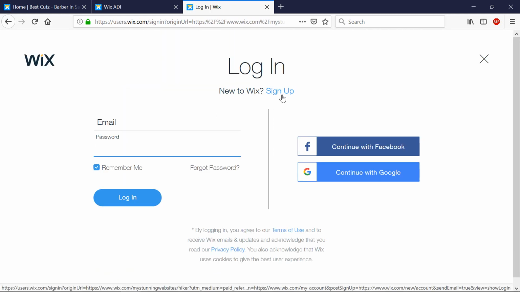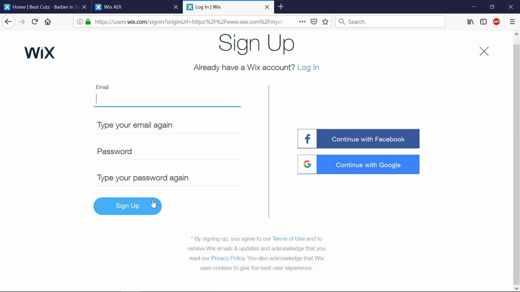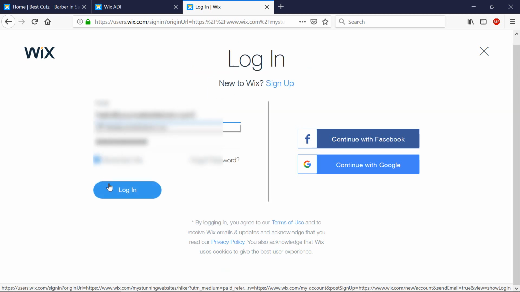What you'll need to do is sign up for a new account. You'll need to put in your email, retype your email just to make sure it's correct, and choose a password. Once you've done that, hit sign up and your account will be ready to go and continue to the next step. I've already got an account, so I'm going to click the login button and sign in. Now if you don't receive a welcome email from WIX, just check your junk email and it'll probably be in there. So I'll just log in.